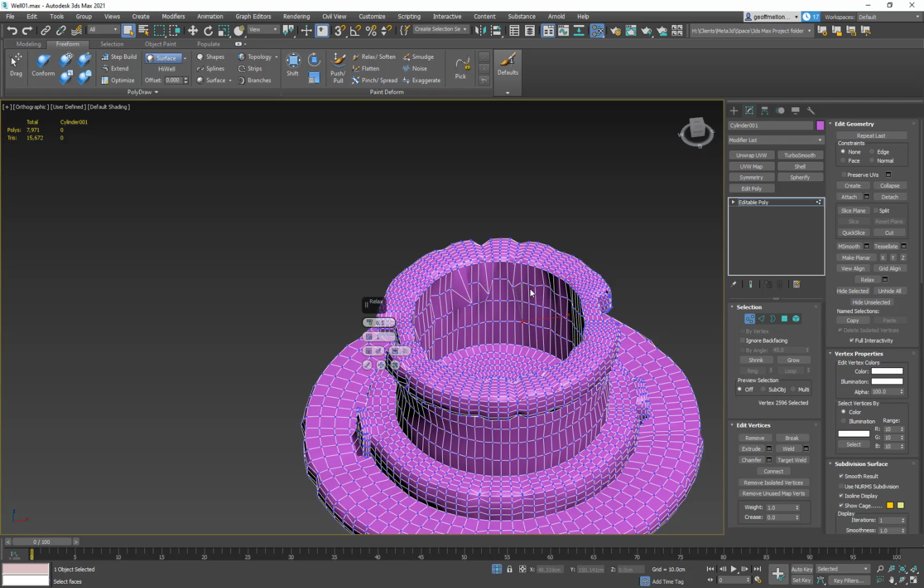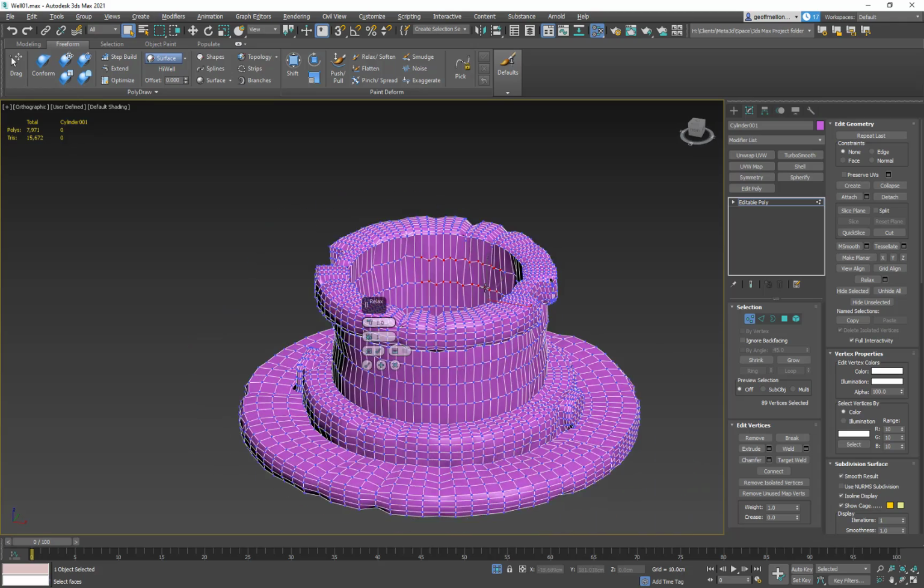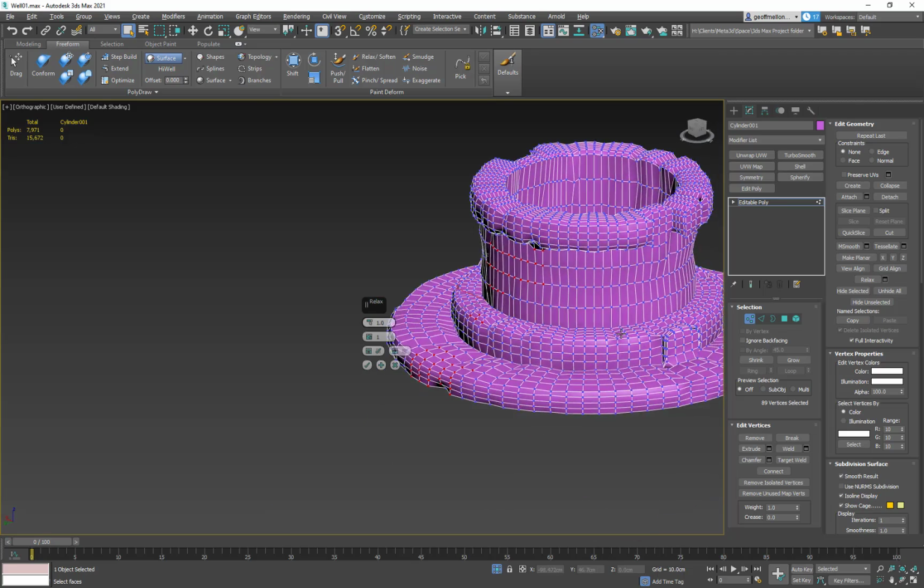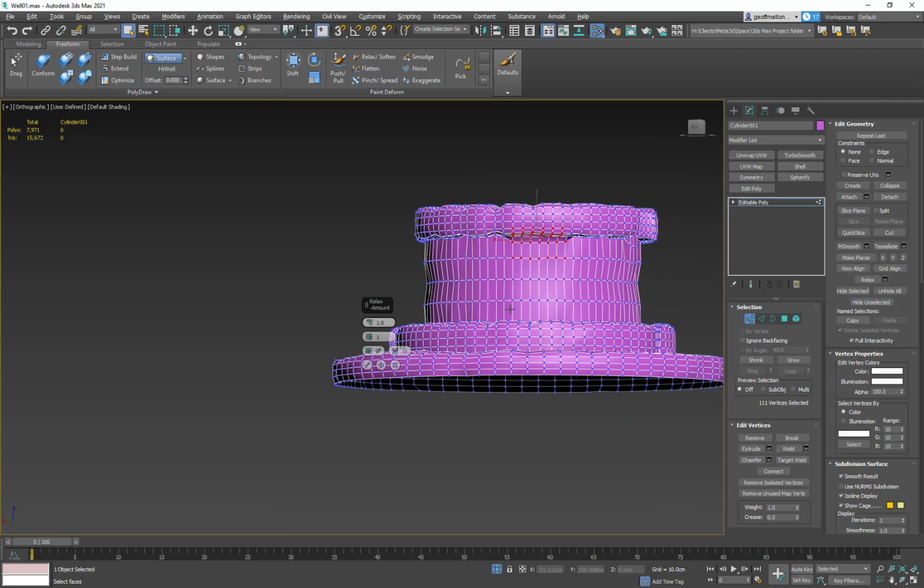I'm going to queue, so I'm not selecting anything like that. And just, you know, I can turn this up to 1 and say plus and so forth.